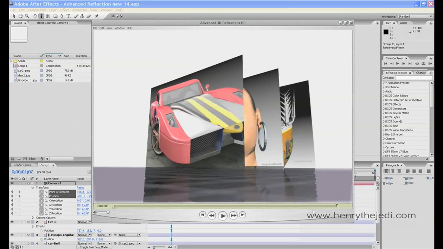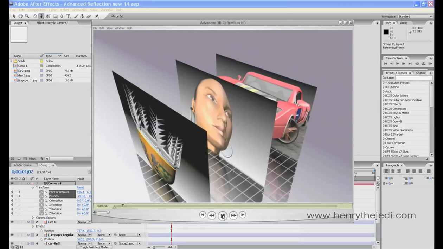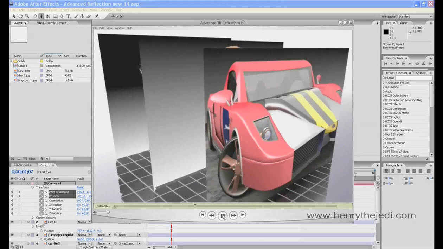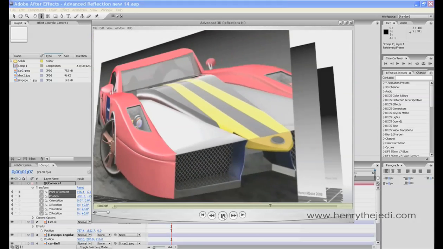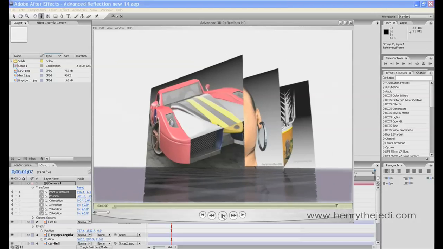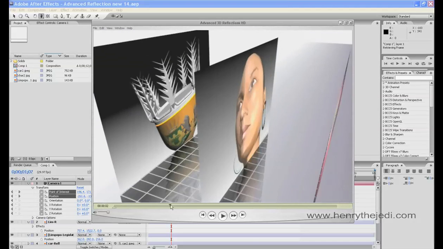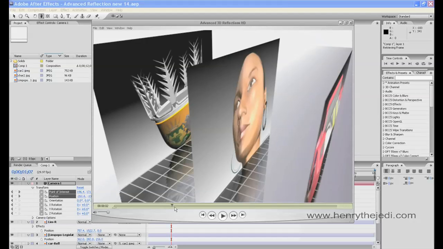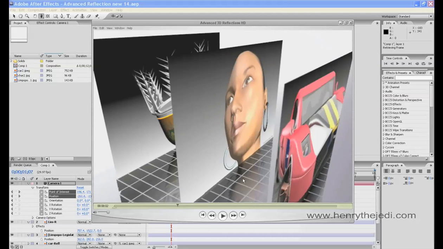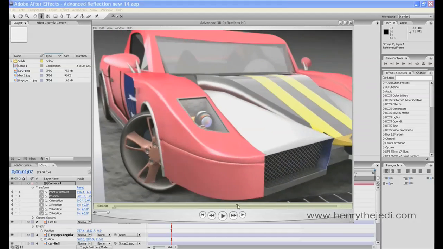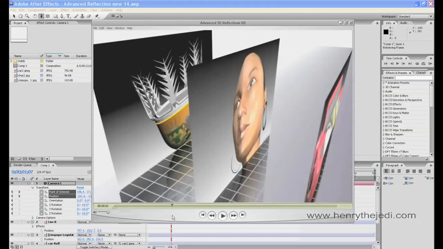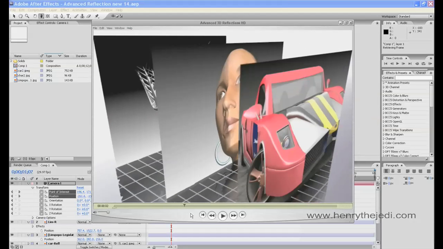By the way, today we're going to be taking a look at advanced 3D reflections inside of After Effects. Okay, here is a look at what we'll be creating. Basically what we have is pictures being reflected onto our floor, and if we look closely, the reflections are being smeared onto the surface. They're not just simple reflections as one is used to. These more or less resemble real world reflections.